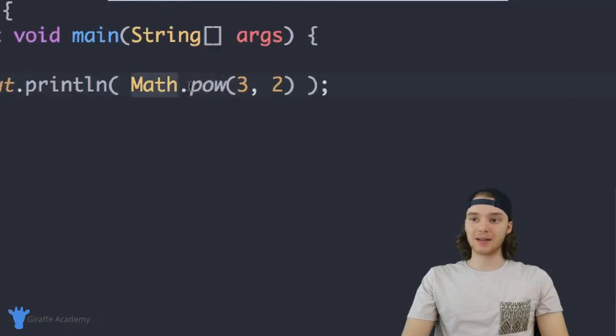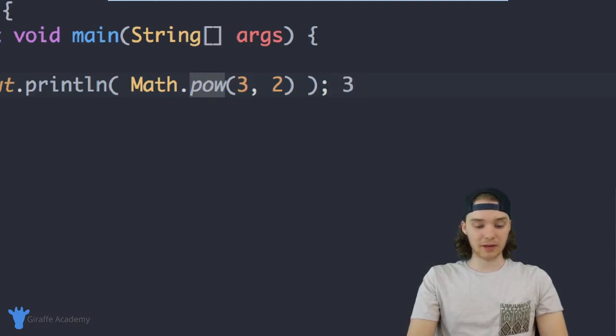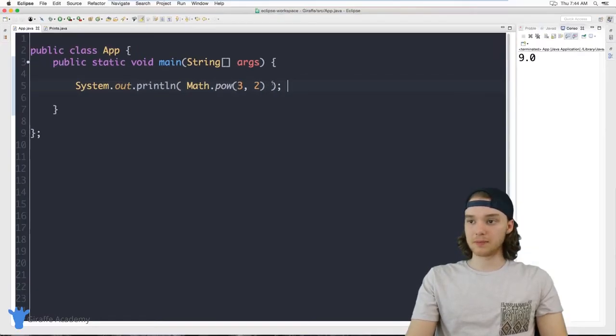It's the Math.pow method. And in here, we can pass two numbers. So I can pass a base number, and then I can pass in the power number. And this is basically just going to give us like 3 raised to the second power. So we'll end up getting 9. And this is a pretty cool little method.